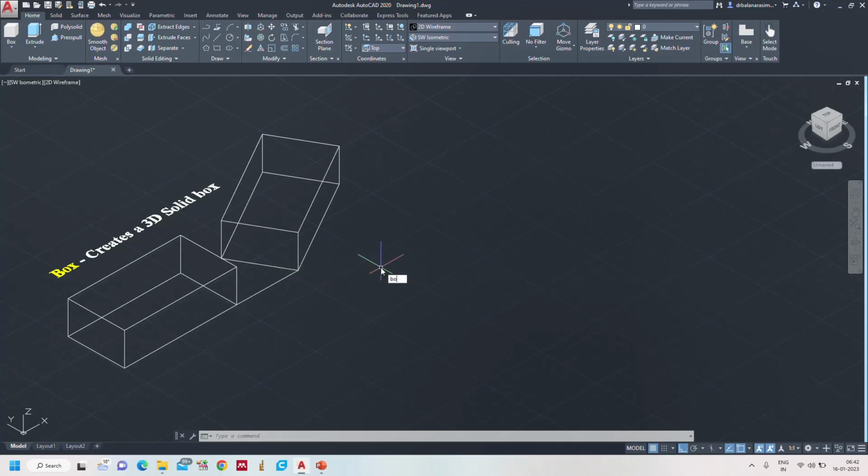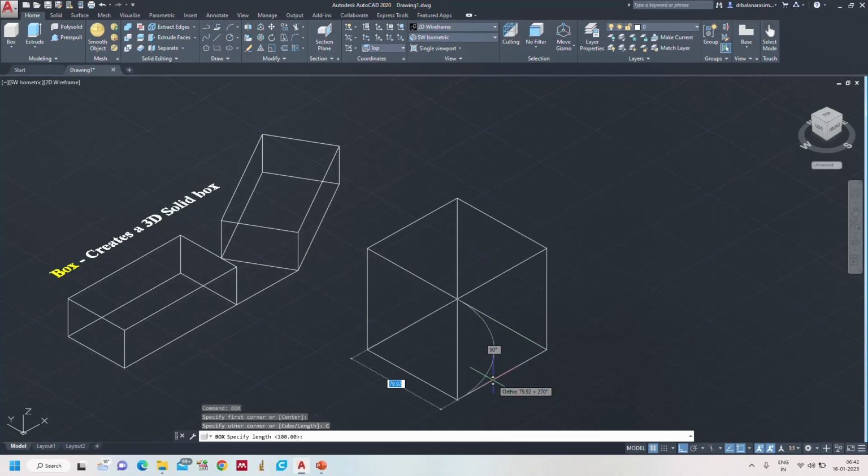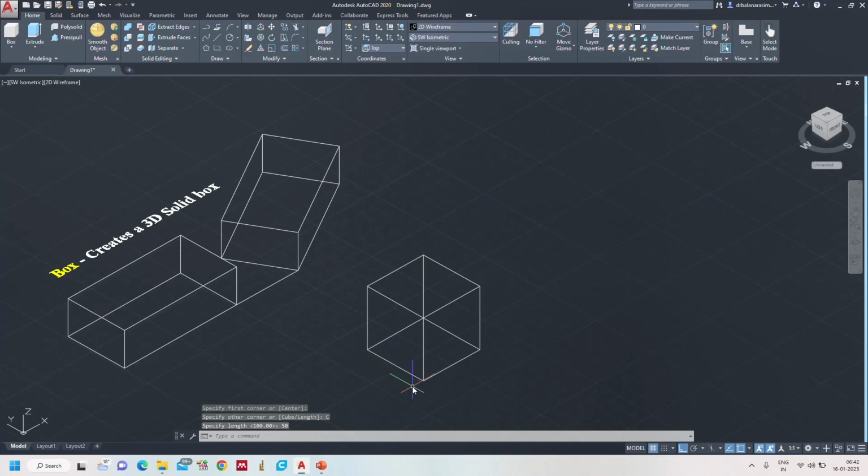Once again, box, specify first corner. Instead of length, now I am going with the cube. A cube will always have the same dimensions. If I press 50, automatically length is 50, width 50, height 50.